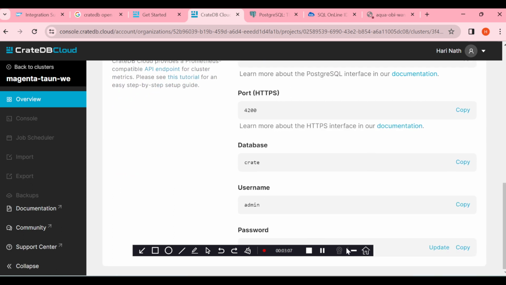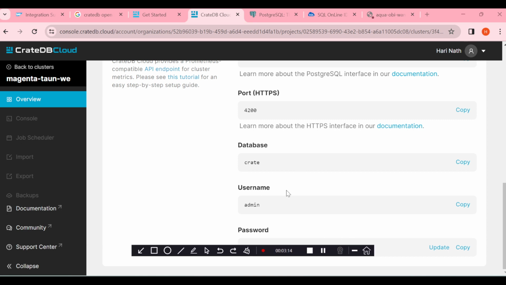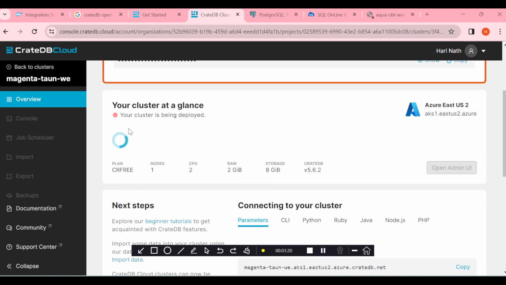We can update the password, or else we can use the password as it is. Okay, I'm copying this password to my desktop. We have to wait until this cluster gets deployed. I'm configuring some open database for our testing purpose. This backend database is Postgres SQL server.